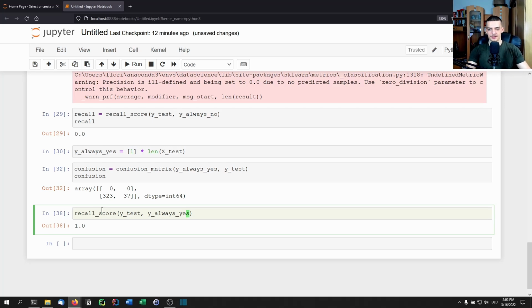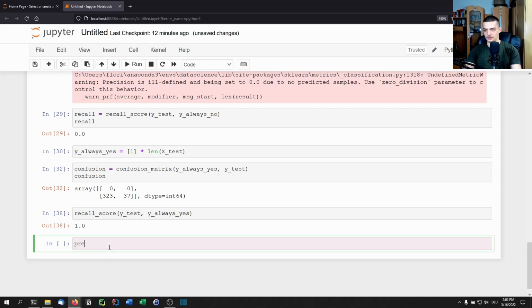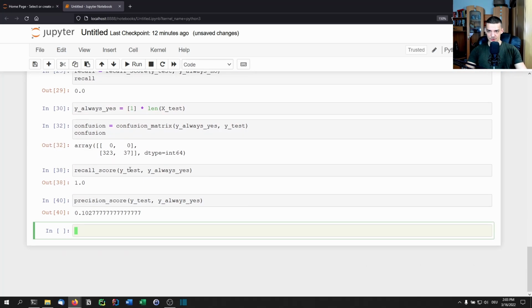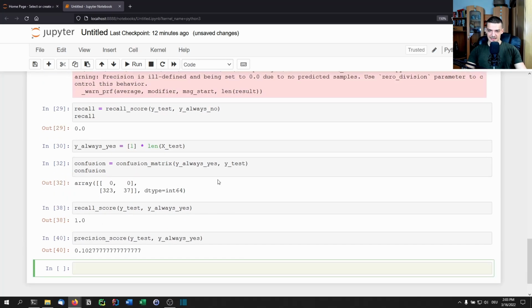But we do so for every number, which means that in turn, if we now look at the precision score of y test and y always yes, this is going to be horrible. 10.27%, because basically whatever we see, we say it's an 8. And obviously it is not, because we have a lot of other digits, and because of that the precision is very low and the recall is very high, and the accuracy is going to be pretty bad here in this case. Even though it's not the case for always no, but the accuracy is going to be quite bad for this, because we basically do a lot of misclassifications in this case.